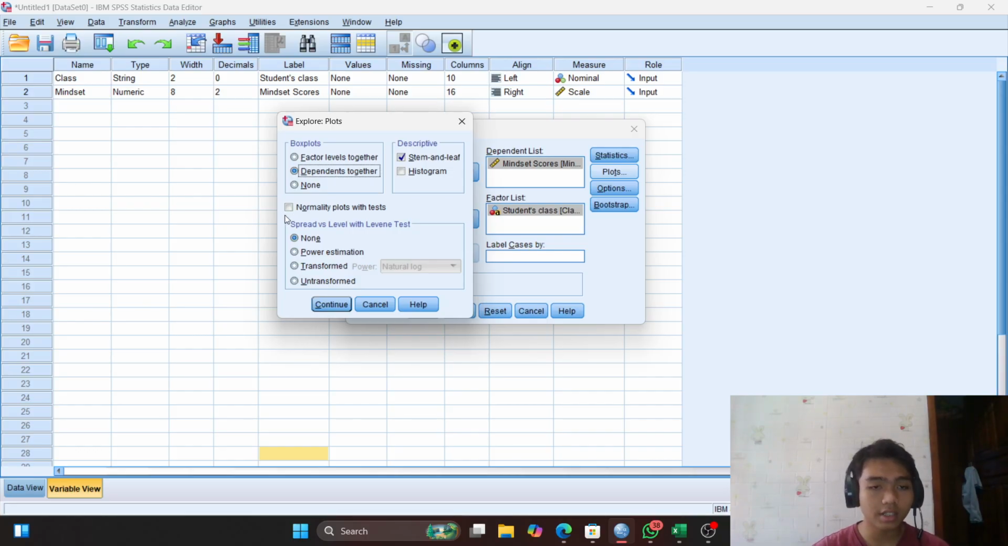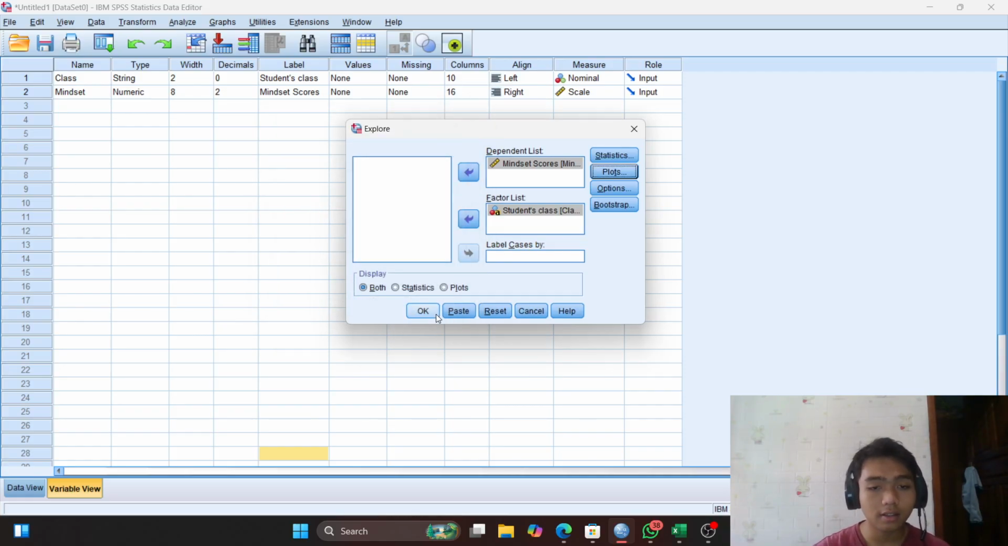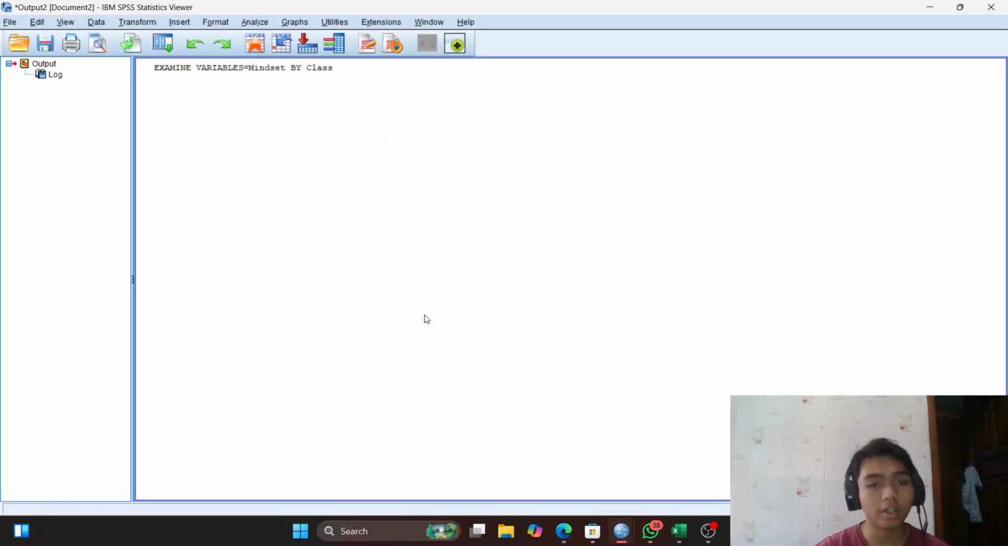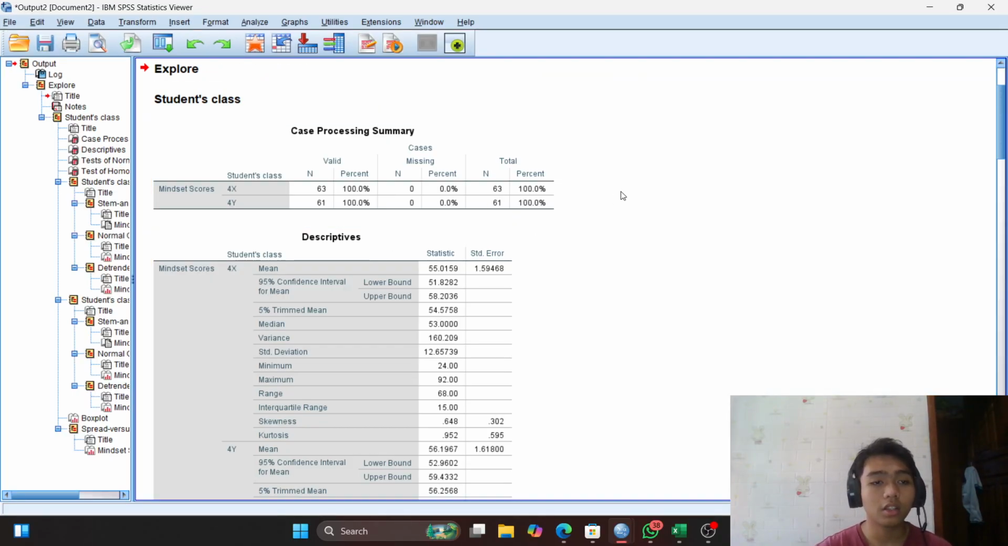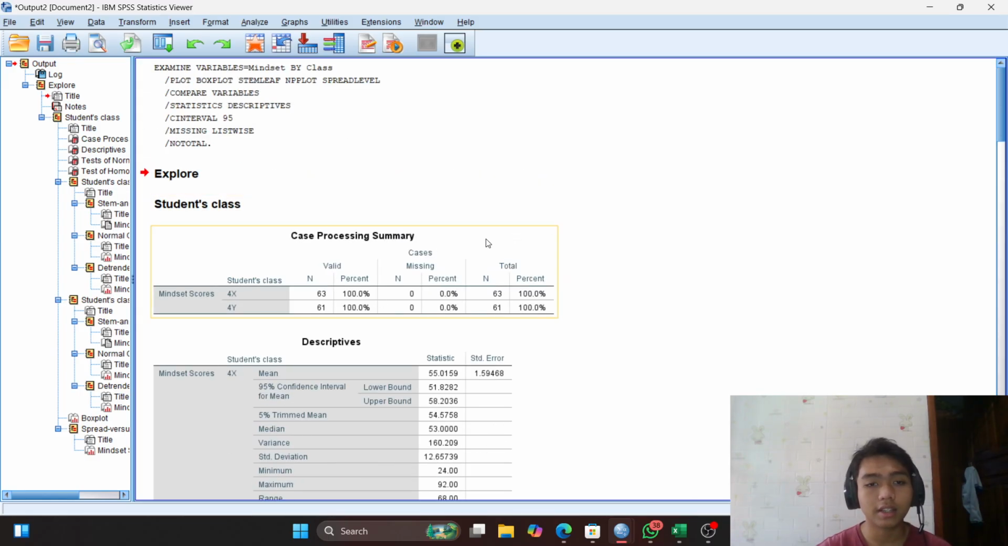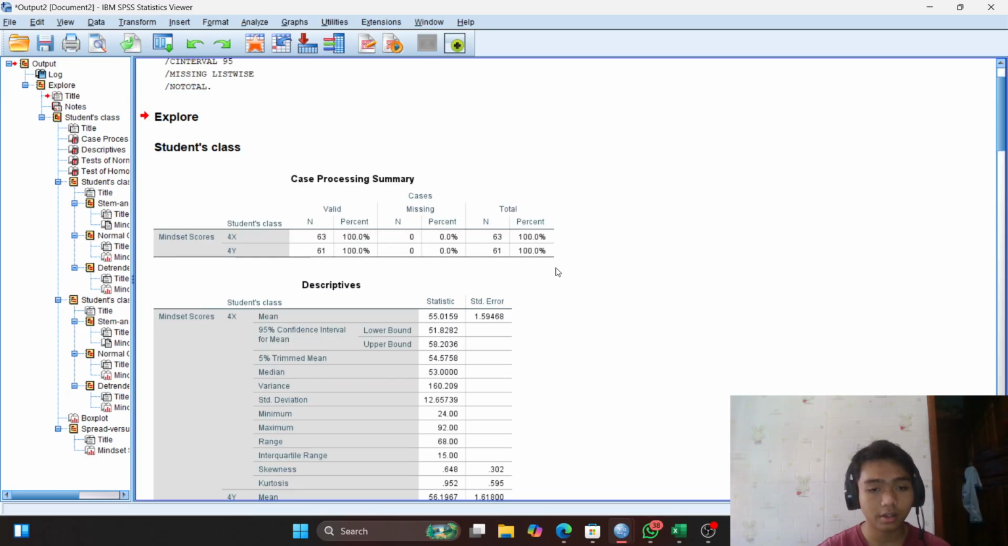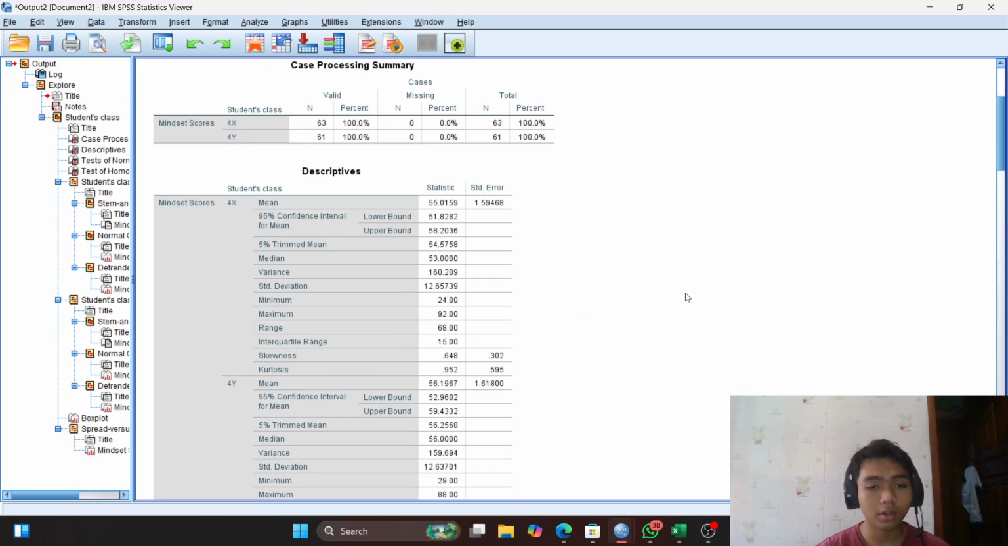click dependents together. Just checklist it, and then checklist the normality plots with tests, and then checklist the power estimation to find the homogeneity test. Then click continue, and then click OK. So your data will be like this. Maybe wait about 5 seconds and the data will come out.